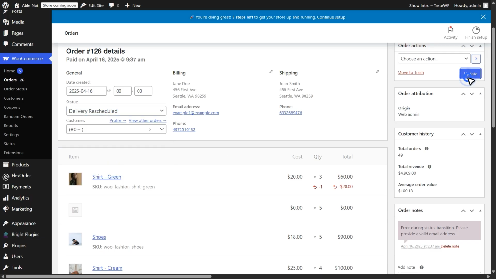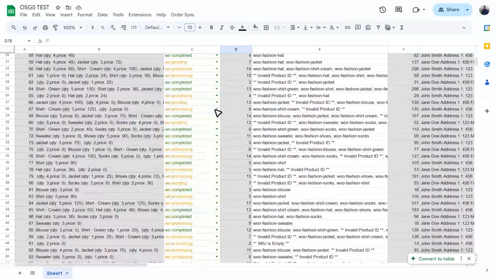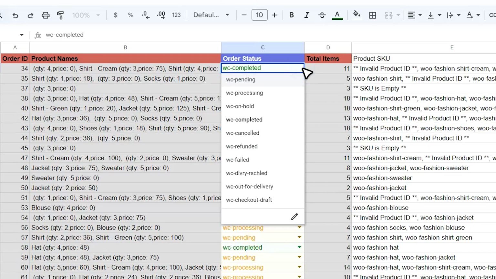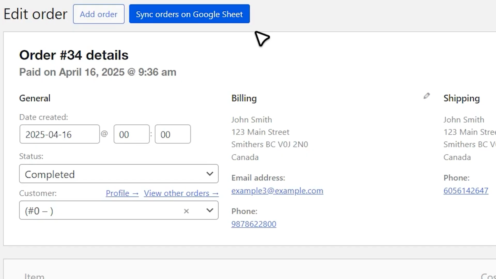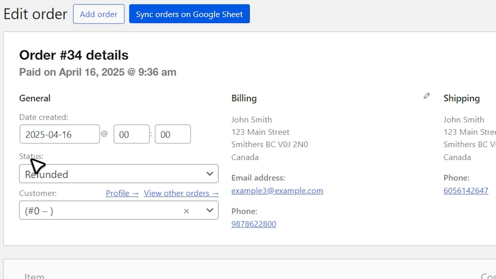Then open the Google Sheet connected to FlexOrder. You'll see the updated status appear there automatically. You can also update the status directly from the Google Sheet. Just find the order, change the status using the available options, and the update will sync back to your WooCommerce store without any extra steps. It's that simple.